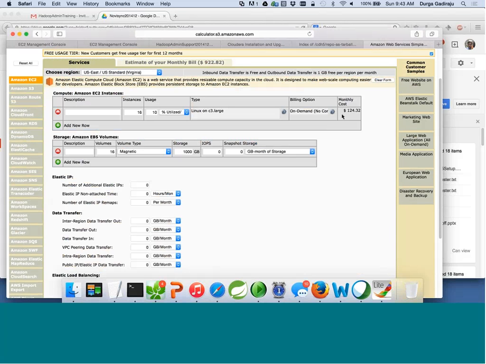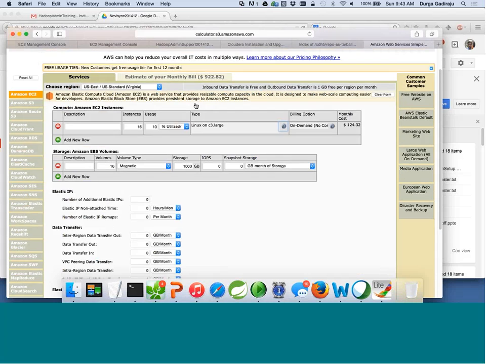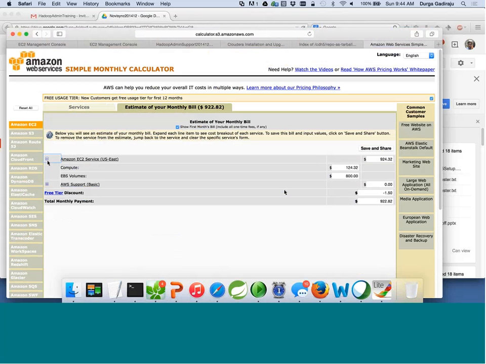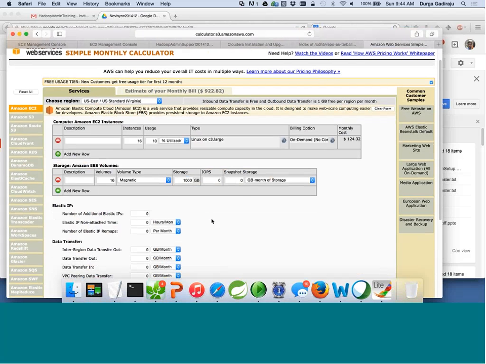Okay, why it is showing that much? Yeah, so $800 for storage because I am provisioning 1 terabyte, which is 1000 GB. So for 10 GB, it is $1 per month. So for 1000 GB, it will be... 1 minute. Something is... okay. I think I made a mistake here. I just want 60 GB.